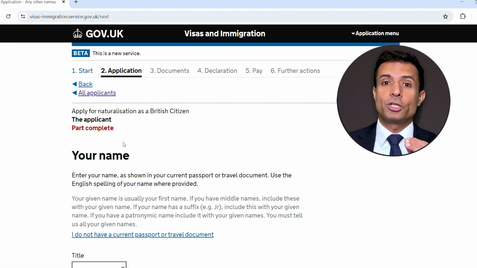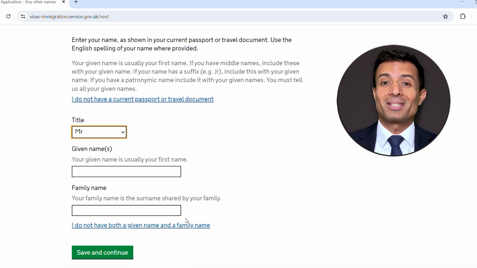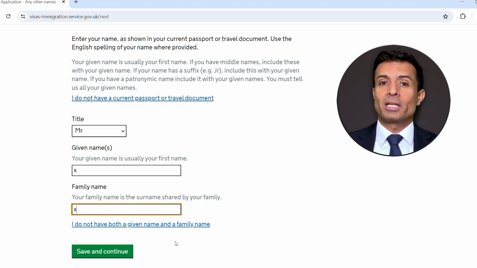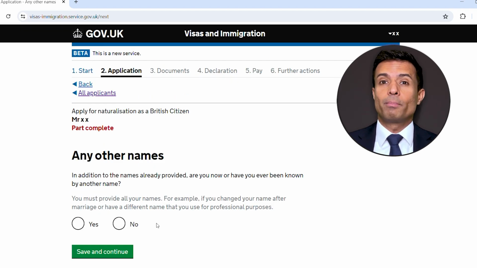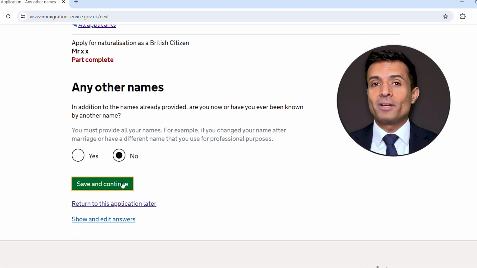Your name: enter your name as shown on your passport. Make sure to put your forename and surname in the correct boxes. If you have been known by any other name, for example a name prior to marriage, then please use this page to enter that name. It's important to declare all previous names.